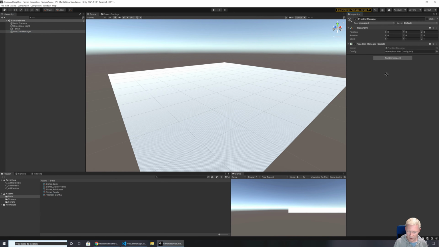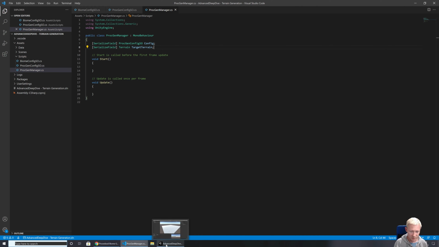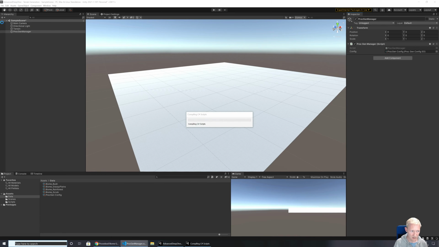So then we can actually start to think about the generation, because this is also going to need to link to the terrain. So I'm also going to set up a link here for the target terrain, just so it knows which one to be modifying. And then we'll be able to start thinking about that modification.